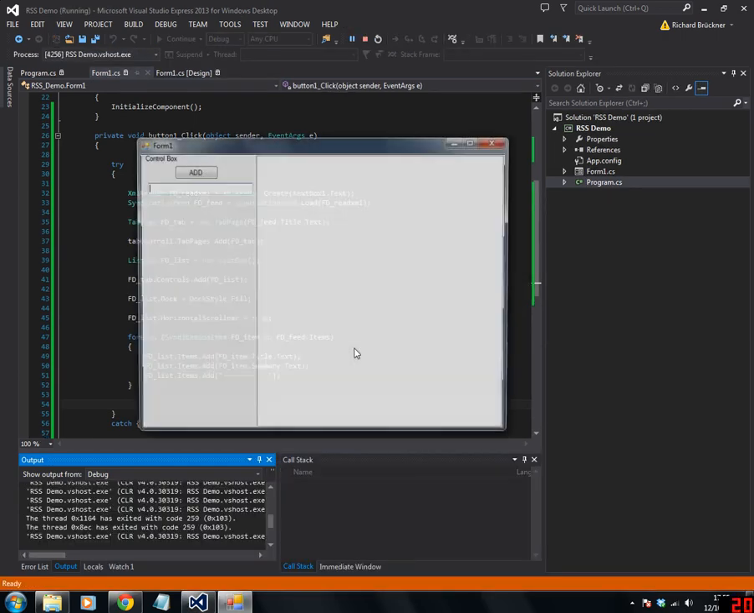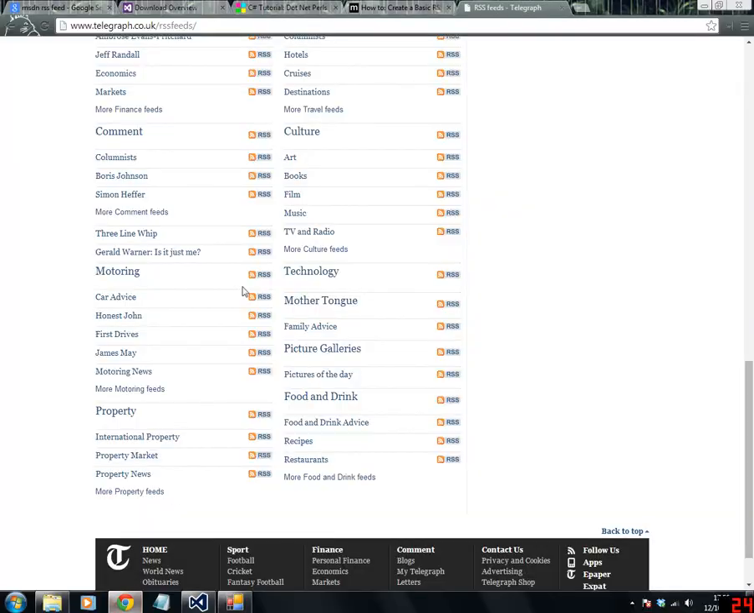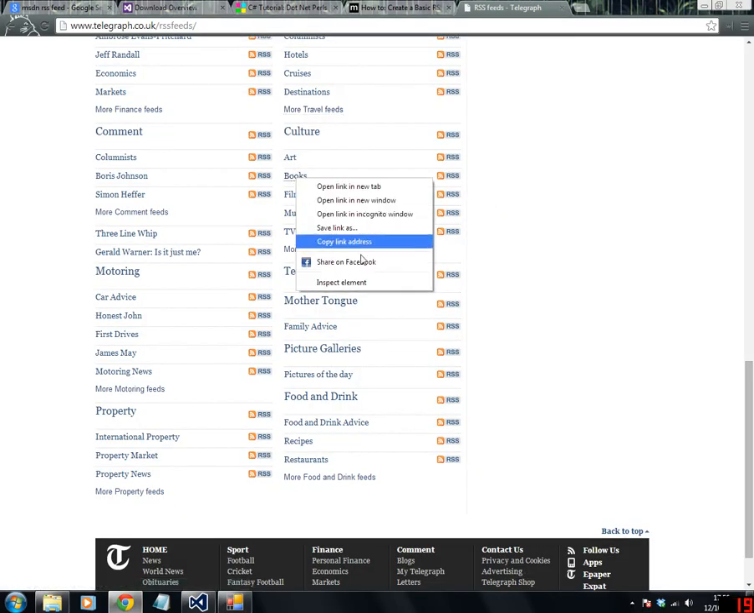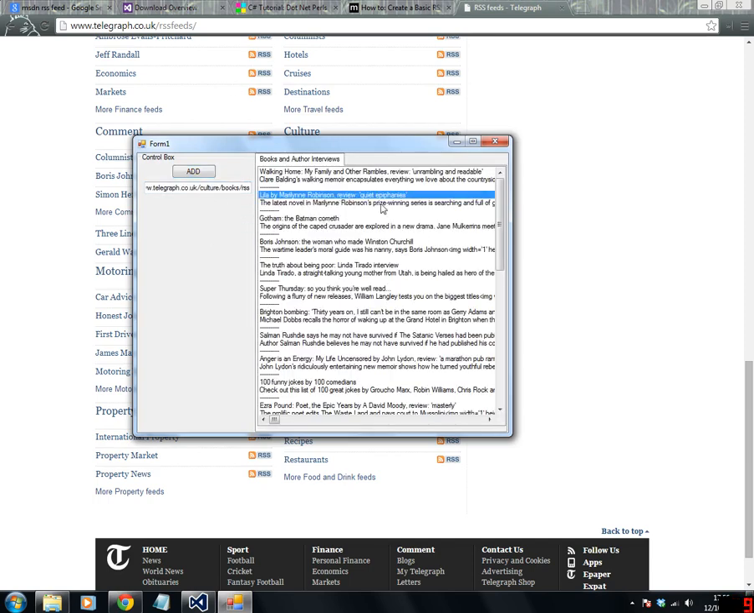I'm not sure if it works with Atom feeds or anything like that. Might be worth checking. I'm sure there's something in this class here that means you can change it. So we'll paste our... alright, we won't. We'll get a new link. We'll look at books this time. Love books, great things. So we'll stick them in here. Add that.